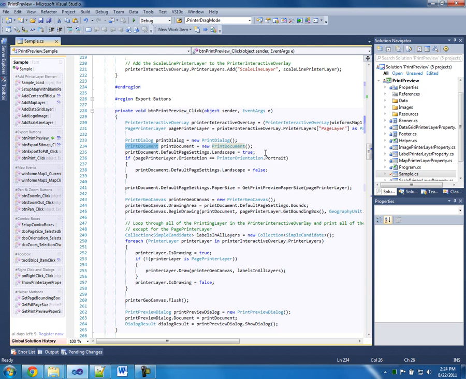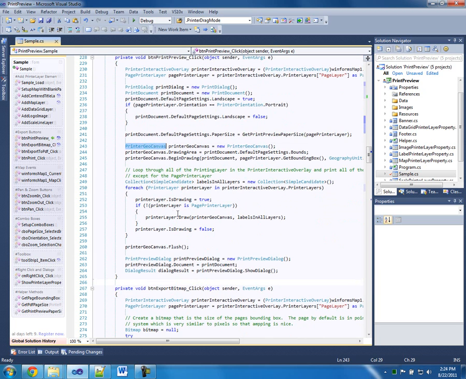We set it to landscape, and then we look at the orientation and we decide to go to portrait or change it. We set the printer document default page size here, and we get print preview page size. That's just a little helper method that converts our page sizes into the .NET printing system page sizes. Then we create our printer geo canvas.